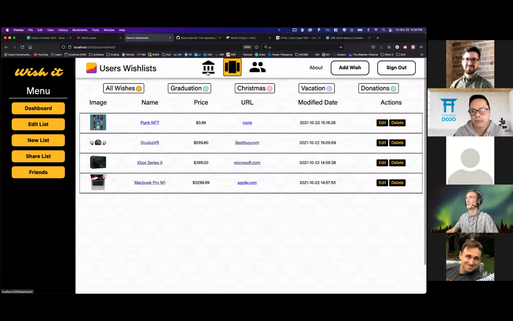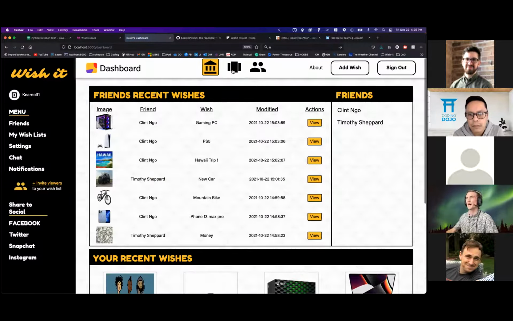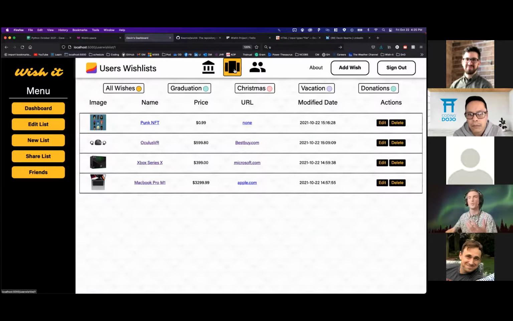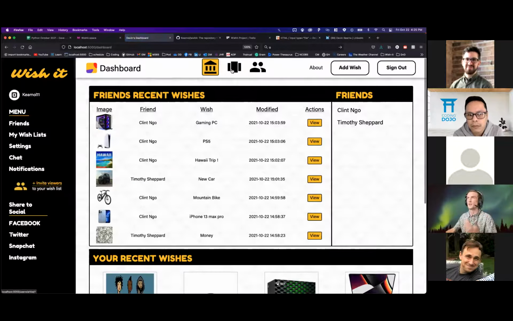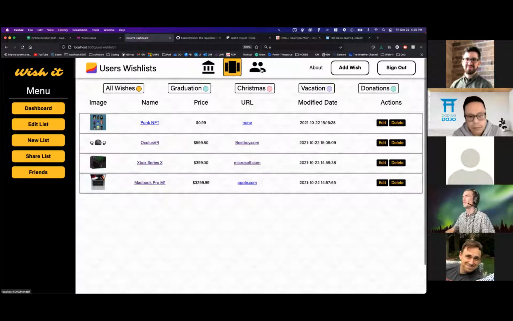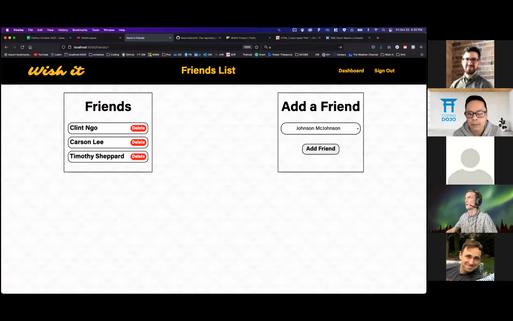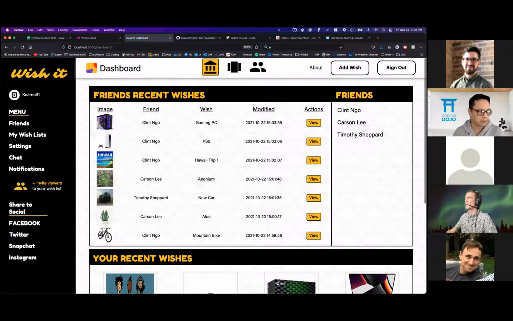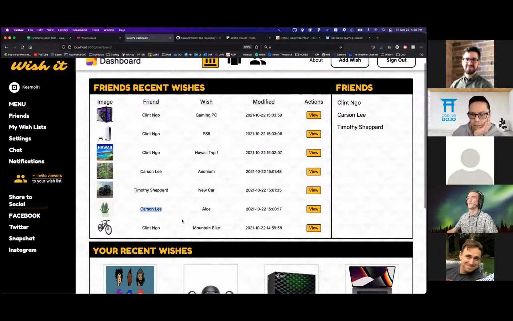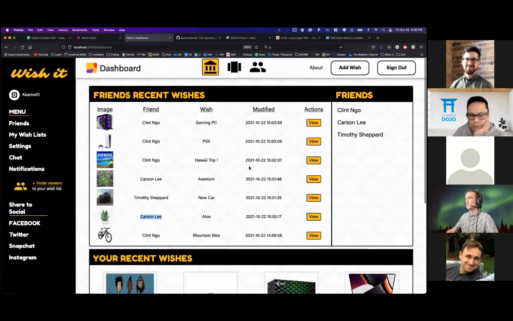We experimented with using some icon navigation bars at the top so that if this eventually got mobile friendly, this would just be an easy way for your thumb to press through the buttons. We can head over to the friends section. This is where you can add different friends to your list. If you add that friend and then head over to your dashboard, you see that you are now following, and we've got Carson's recent wishes popping up here as well.